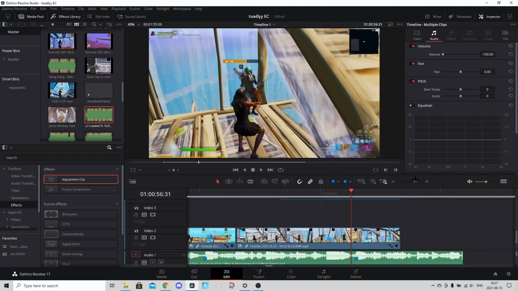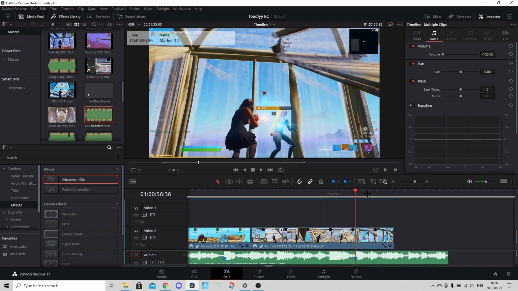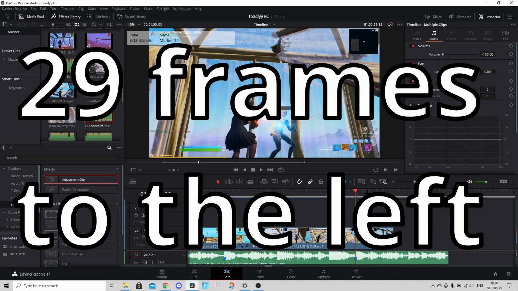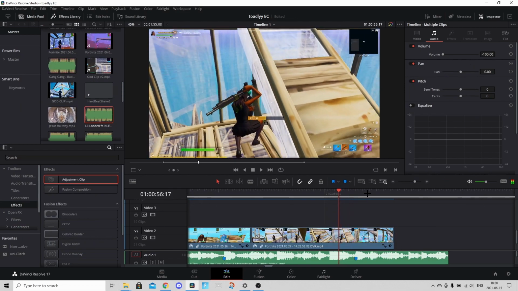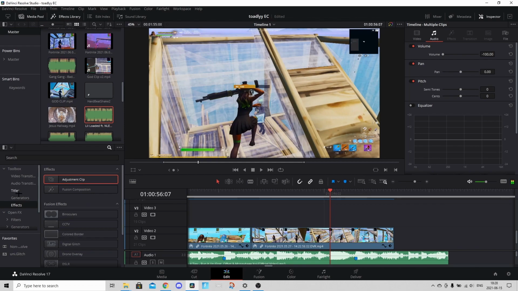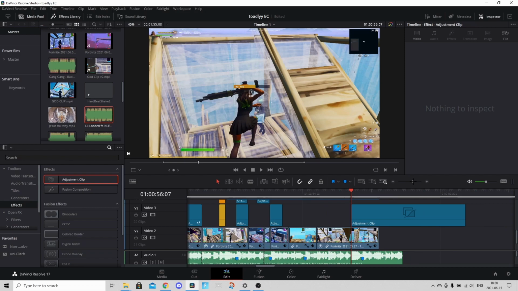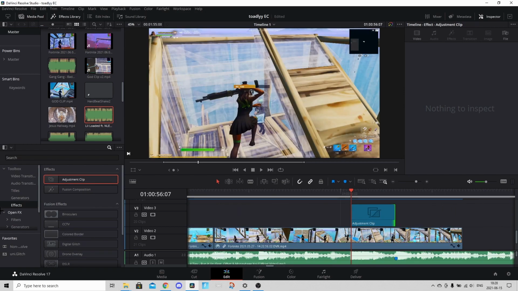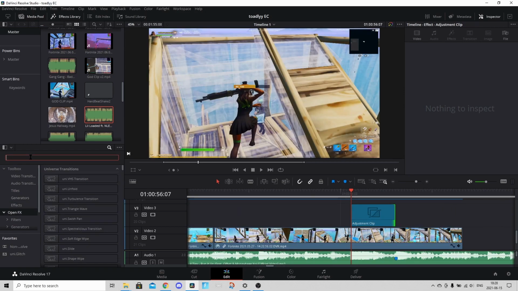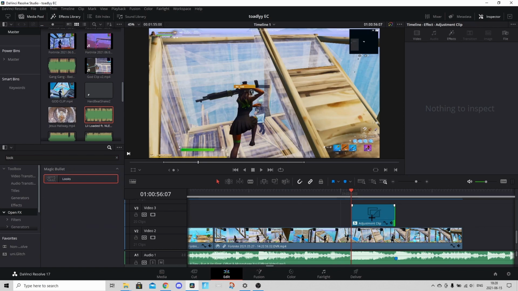Now I'm gonna start doing the build up. Basically from shot of impact, go 29 frames to the left, 29 right here, go to fx and drag an adjust clip and make it start right there and end on the shot of impact. Then go to open fx and choose looks, right, and drop it on that.